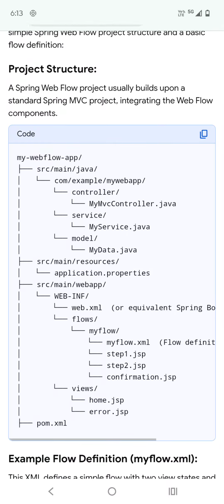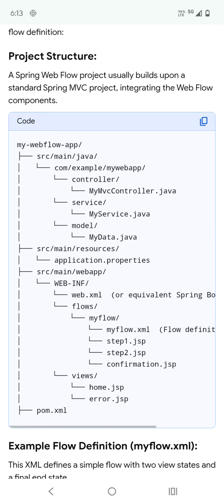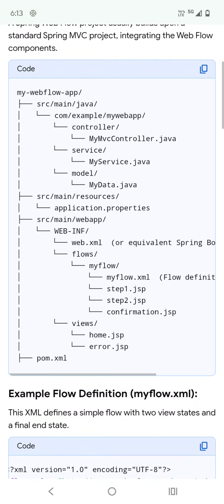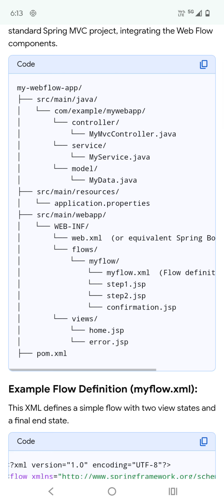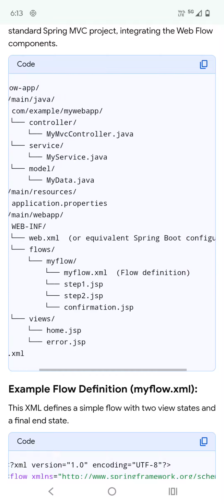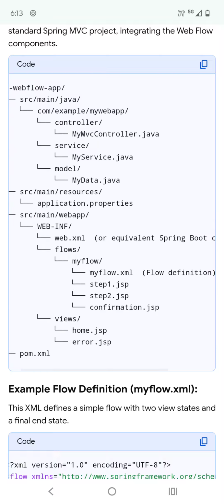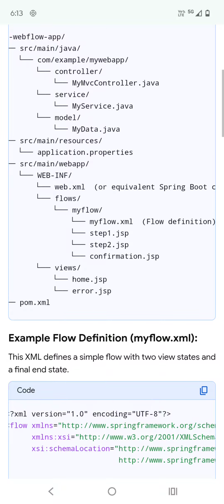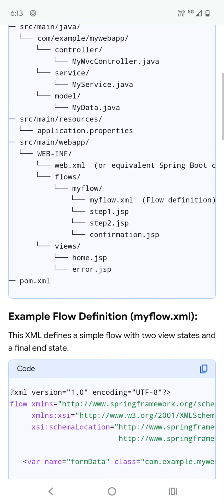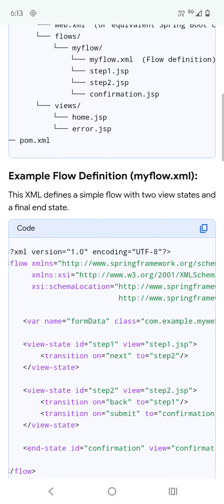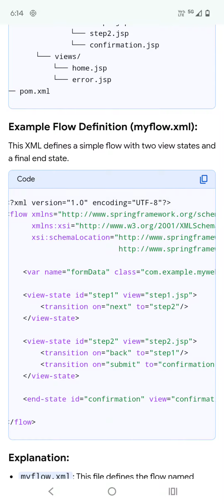Here you can see the project structure: the controller, service and model. Inside the WEB-INF folder, we can define the flows XML. Inside flow.xml there should be a configuration XML file. In that XML file we specify all the steps, from which state to which state the flow should happen, and how the navigation should happen. You can define the states.